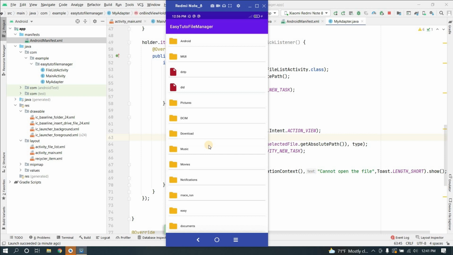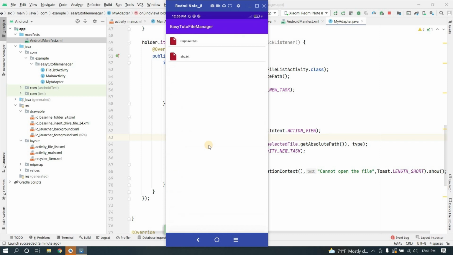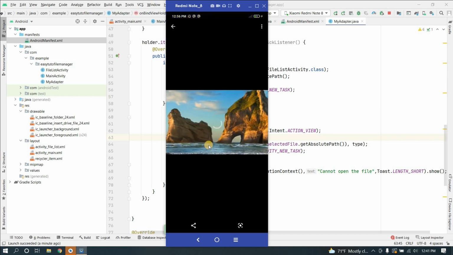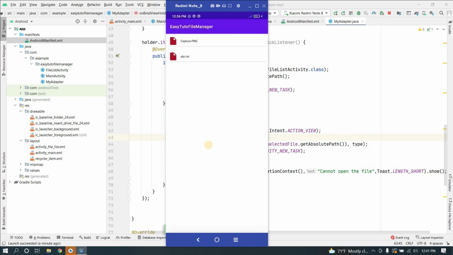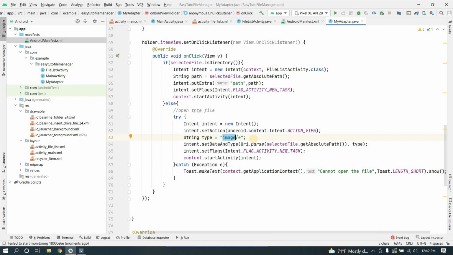And when we click on any file, let's go to the easy folder, and I have a file capture.png, that is an image file. We are doing only for image files. So when we click on the image file, it is opened. So yes, click on back. So in this way you can do it for any files. I am opening only image files. You can do it for audio files, video files, text files, PDF files, anything.